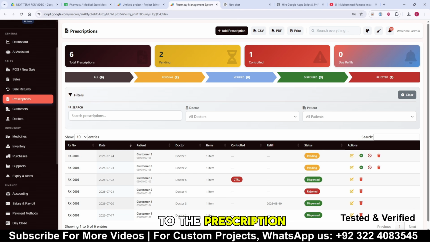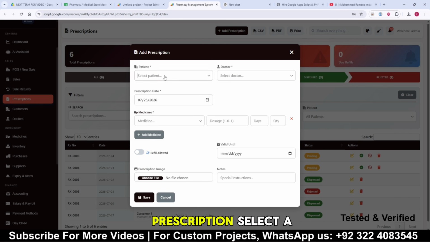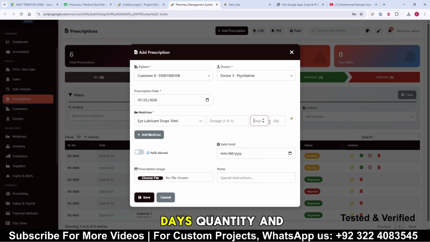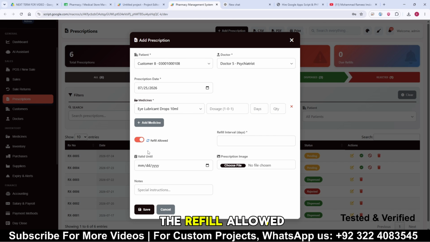Now let's go to the prescription section. In the prescription section, I simply hit this add prescription, select a patient, select a doctor. You already know how to add a patient and how to add a doctor. Then the prescription medicine, whatever the doctor wants to give them. Let's take an example. They want to give them this, and the dosage, days, quantity, etc. The refill allowed, refill interval, the valid until date, prescription image, etc.